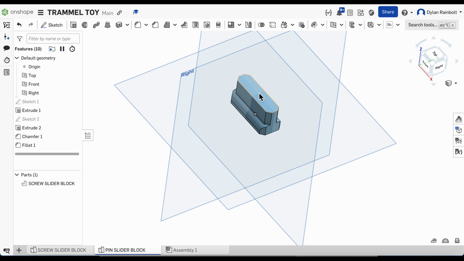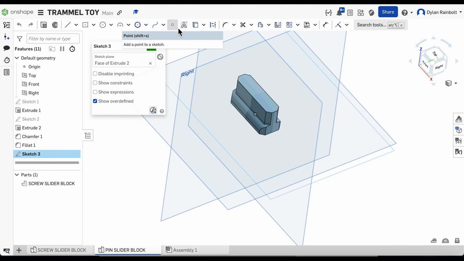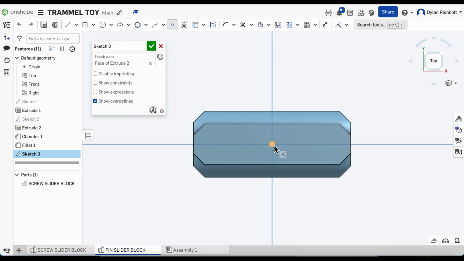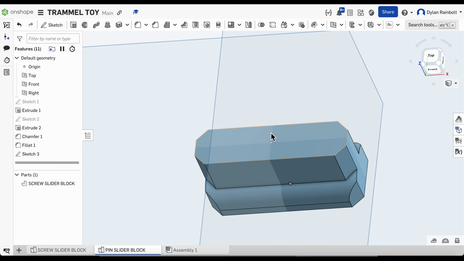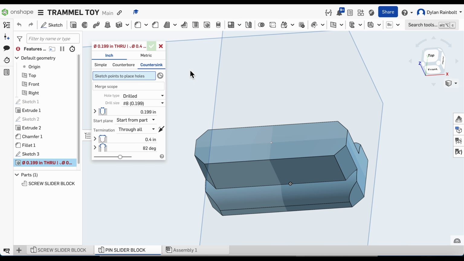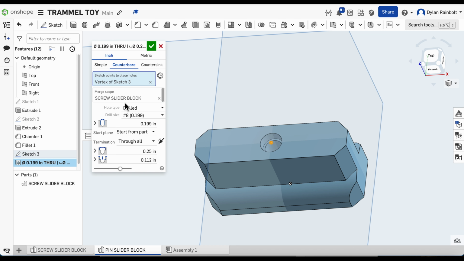What we can now do is take advantage of the actual hole tool in Onshape. So we first have to specify a point. On this top face here, I'm going to specify a point. That point is where we're going to apply that hole. Now if I click on the hole tool, I'm going to select a counterbore, because on our technical drawing we have the actual counterbore. So now I can click on this, and then we can specify some information.